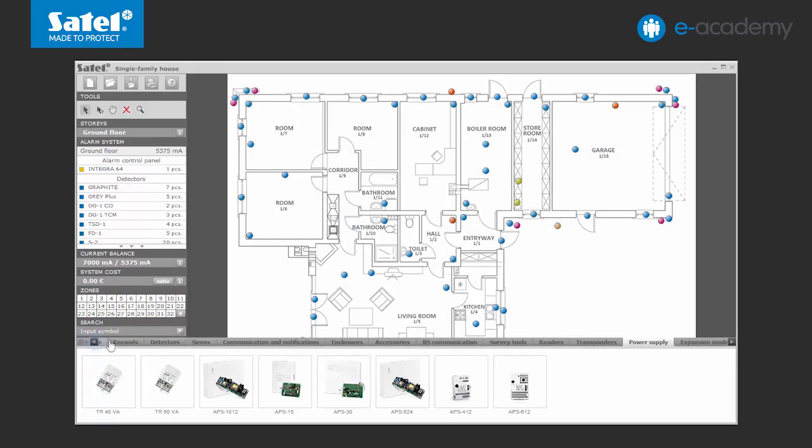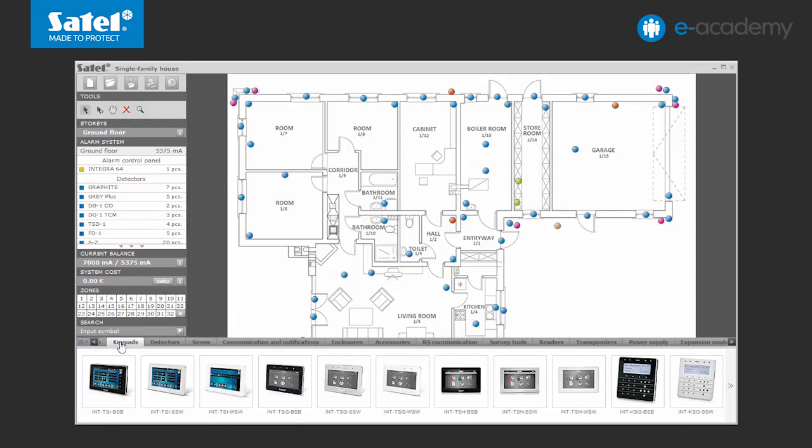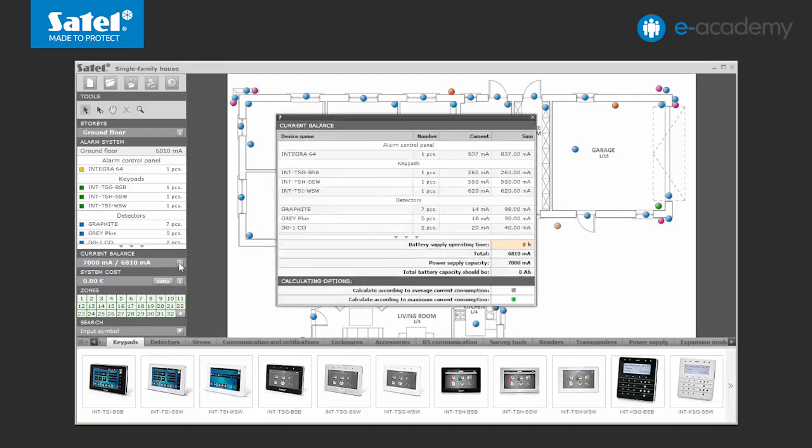Now let's add keypads to the system. Select the touchscreen keypads, INT TSG, INT TSH, and INT TSI. Having put the selected devices onto the drawing, you can check their current balance. In the side menu, Current Balance section, you will find detailed information on the current consumption of the entire system and its individual components. At the same place, you can also define how much time your system should run on battery power. The configurator will automatically calculate what battery capacity is needed so that the system can operate for the time specified.